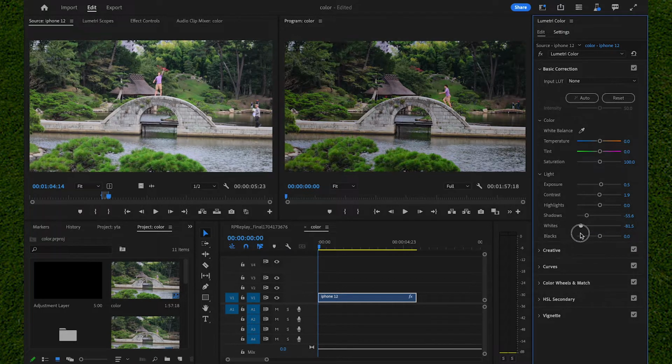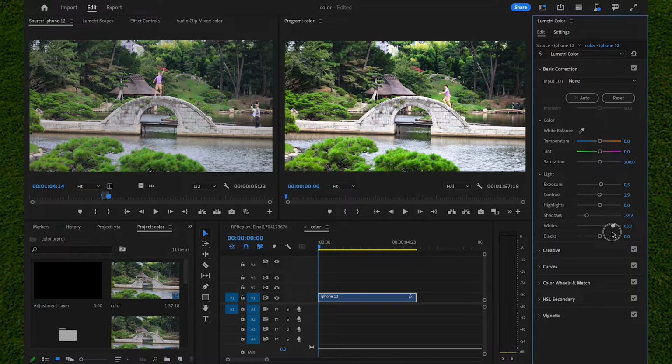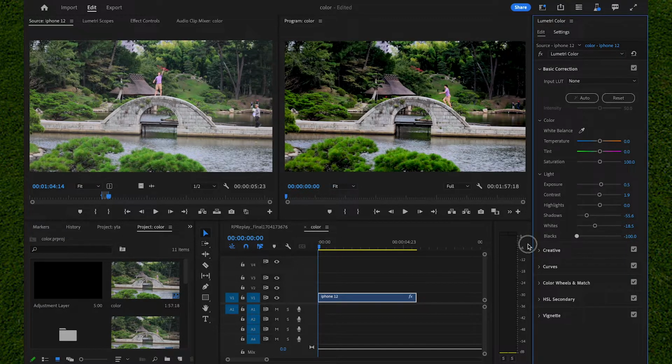Now the whites and blacks are basically the whites and blacks in this clip. As you can see, it gets brighter when I crank up the whites in this clip. If I crank down the blacks in this clip, the blacks become a lot more apparent. So I'm just going to turn down both of those like so, and then I'm going to turn up the contrast just a little bit. This adds more detail and depth to the clip. I'm just going to turn it up just a little bit, around 5 or so.